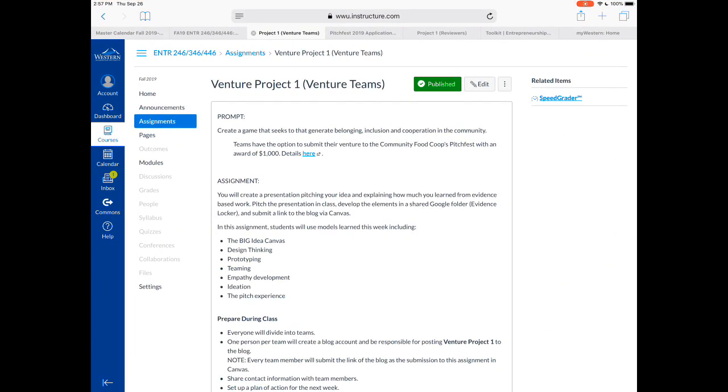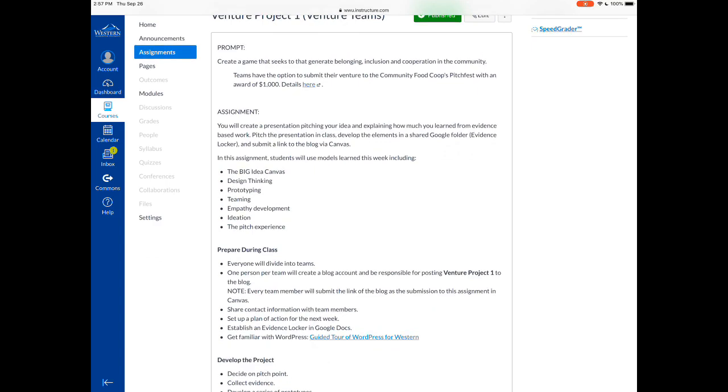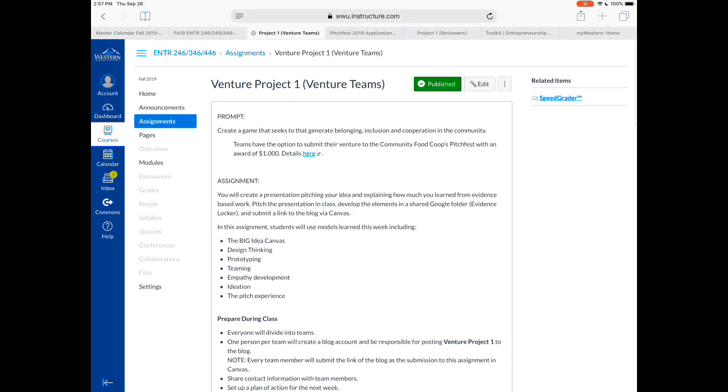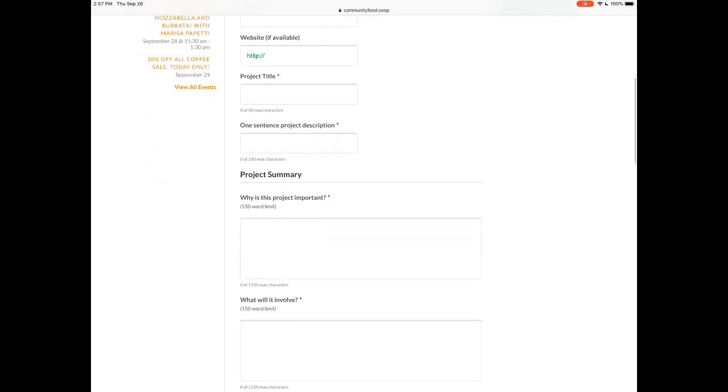So VP1, our favorite way to kick off the quarter, is coming right up. We launched it off last night, and it's going to be due next Wednesday. That's the 2nd of October. So VP1 this quarter, our prompt is to create a game that seeks to generate belonging, inclusion, and cooperation in the community. And this ties in with an opportunity with Pitch Fest at the co-op.